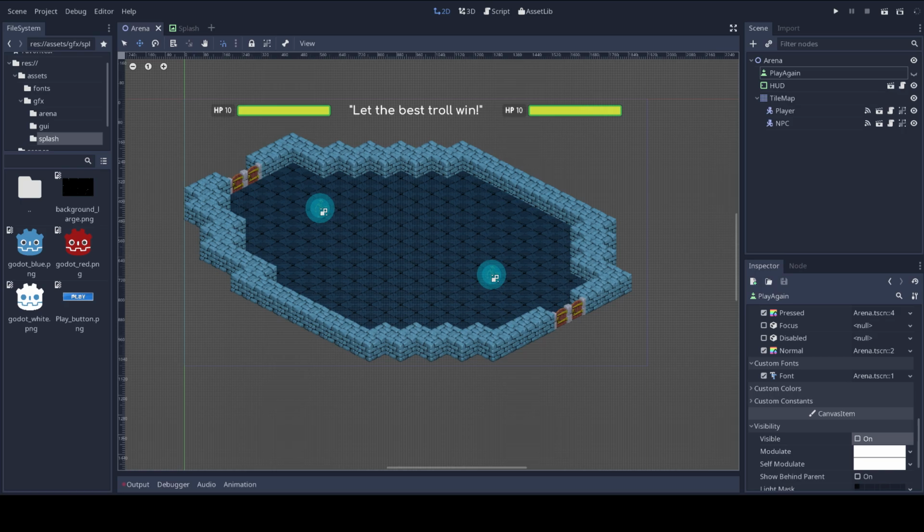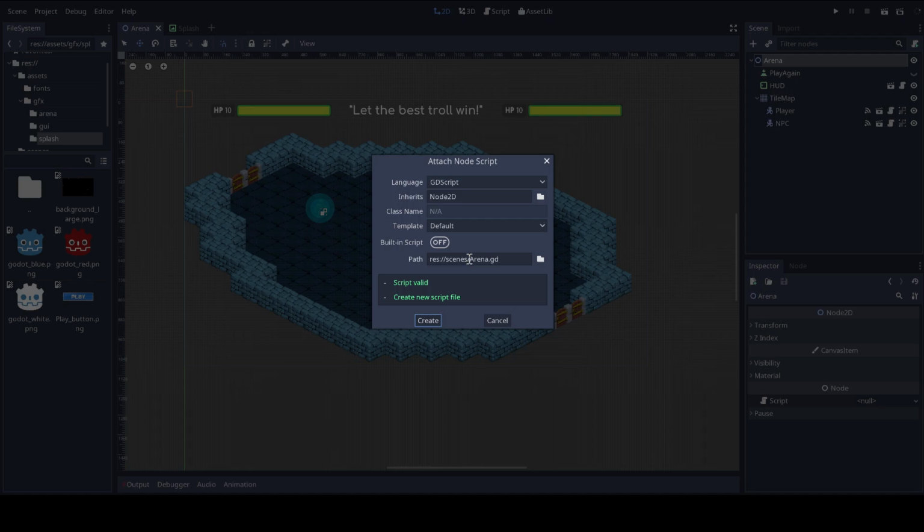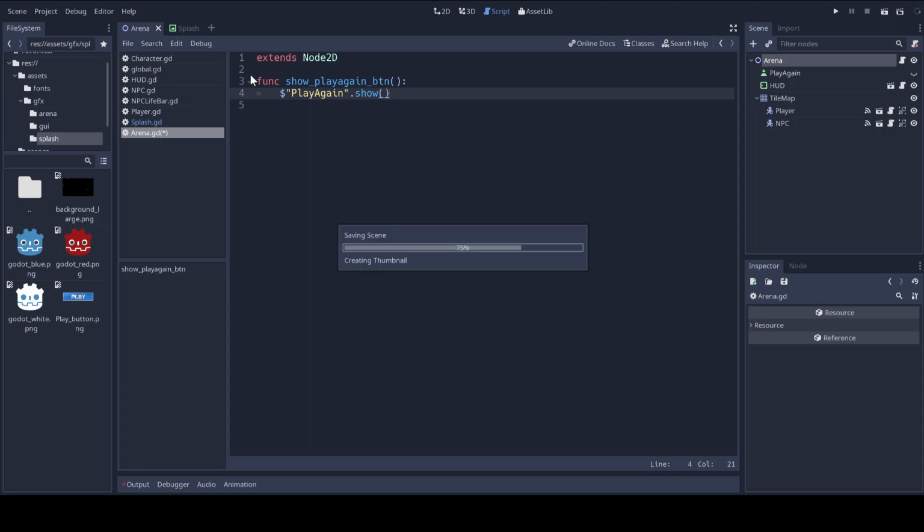And so let's add a function to make the play again button appear again on command. The place to do this is in a script linked to the arena's root node, but we don't have one yet, so let's create it. So yeah, believe it or not, there is no script on the arena node yet. And so I'm going to add one called arena.gd, and I'm going to save it in the scripts folder. There, and I'm just going to add a function that sets the button's visibility back on.